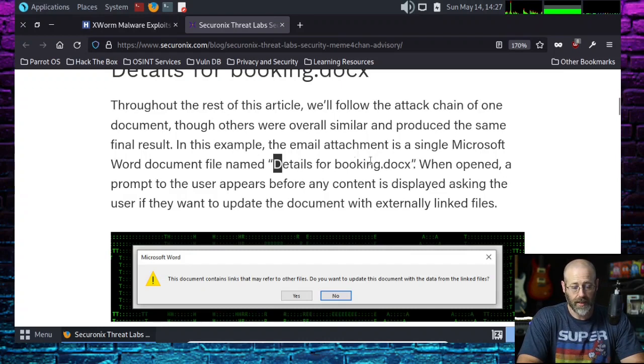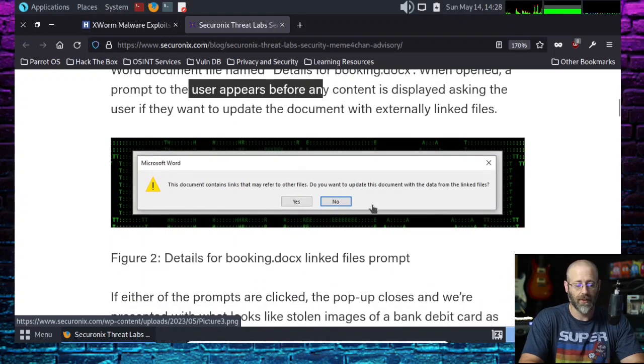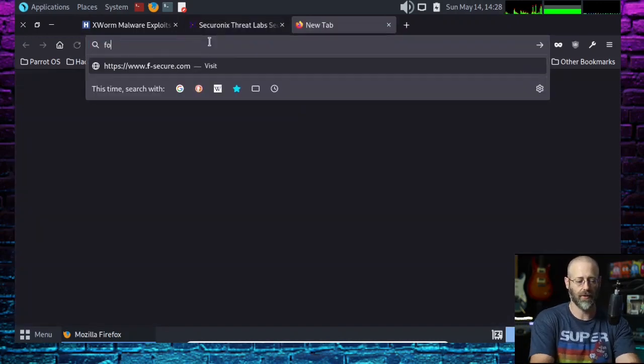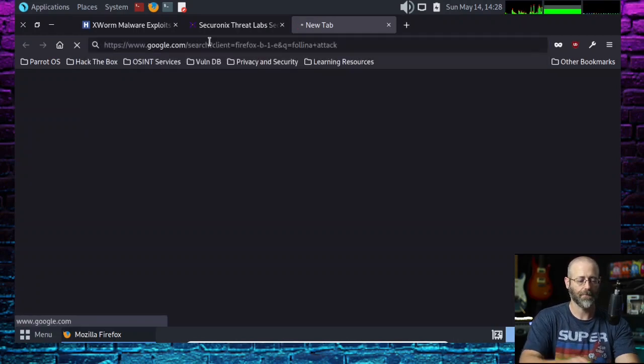And these are the details for booking.docx, which is a Word document file. When opened, it prompts the user to do something, right? It actually says that there are externally linked files, and this takes us to the Follina stuff. Let's look up Follina in case we don't remember that. Follina attack, or vulnerability, I guess, would be the better way of putting it.